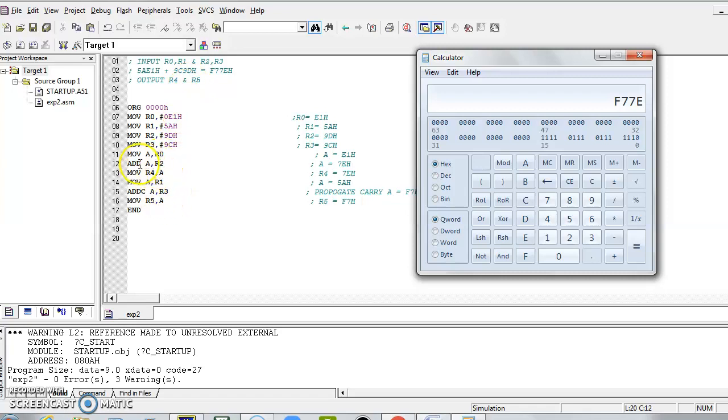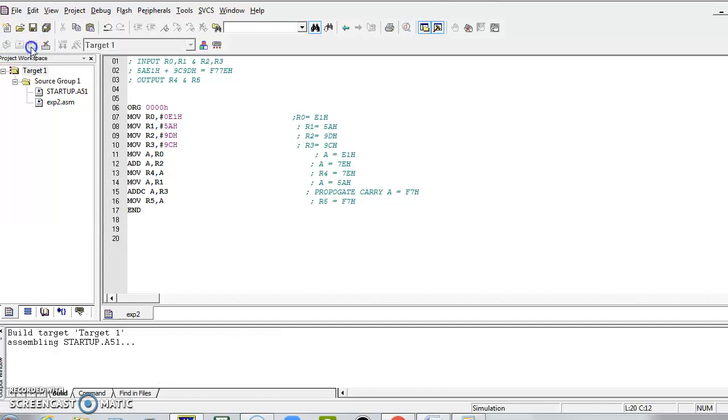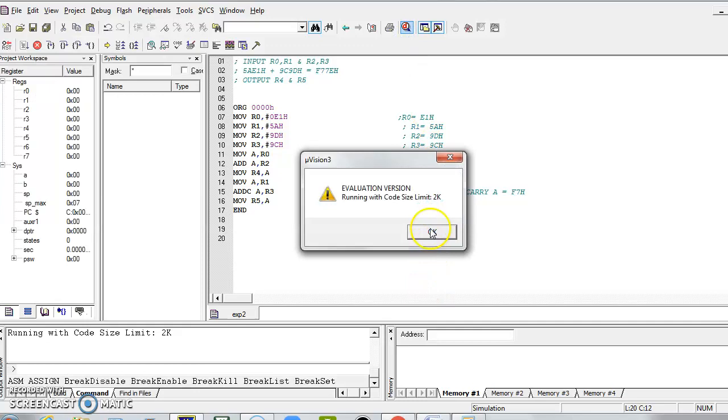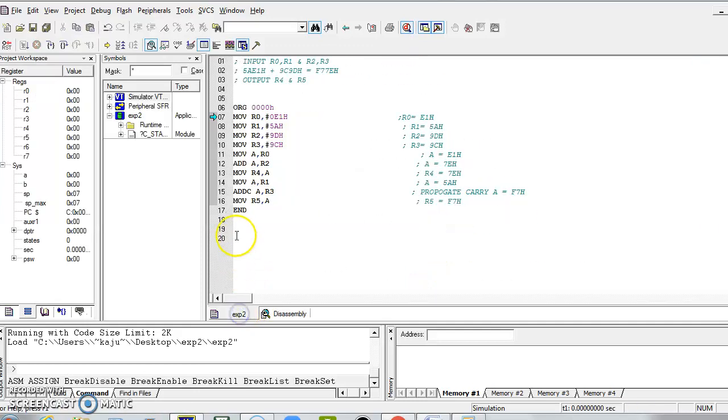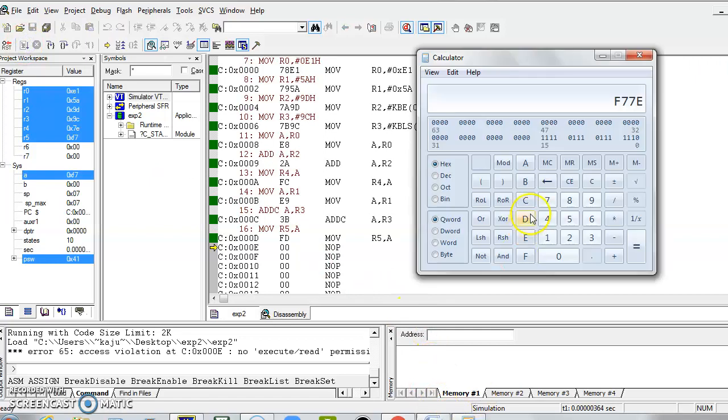After the addition here, the accumulator content will go to R4. That means 7E will come in R4. Next, one more time addition here. That means the higher byte F7 will come, and I am moving F7 to R5. So let me check. Save. Okay, go for the debug. Click one time run here. You can check for errors.